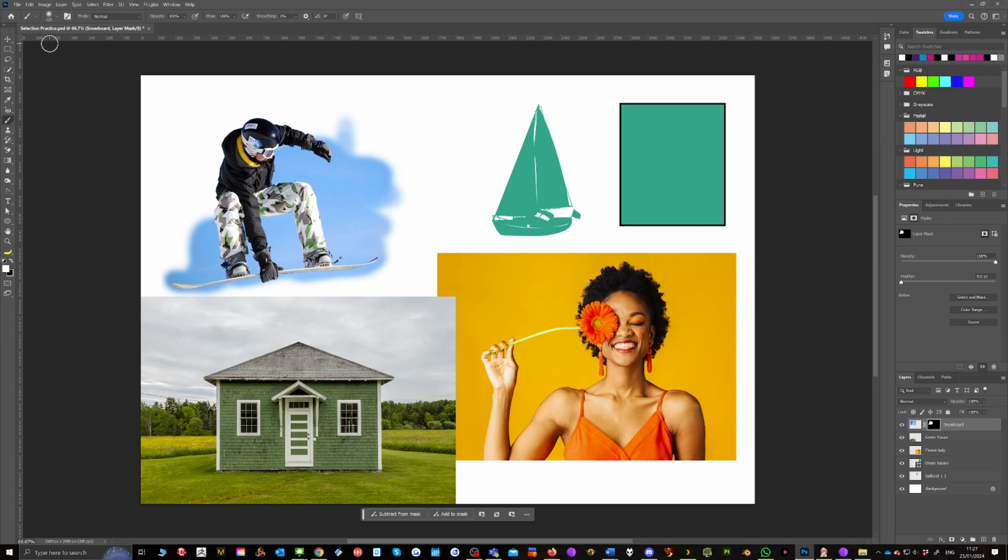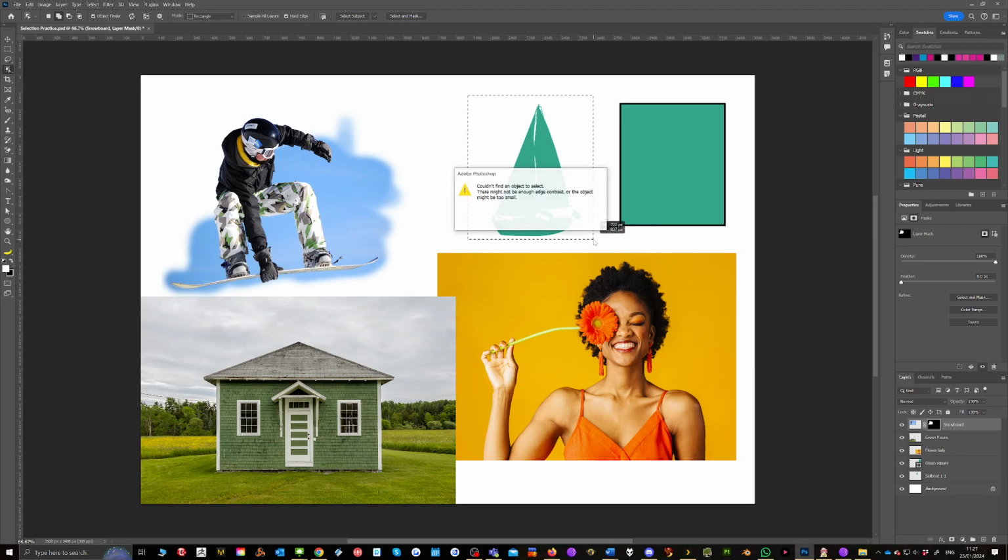What other selection tools do we have here? If I right click on this button here, we've got the object selection tool, the quick selection tool, and the magic wand tool. Object selection tool is similar to the selection tool we just used down here, only you can drag a box around an item. This isn't going to work. The reason this didn't work, could not find an object to select. There might not be enough edge contrast, or the object might be too small.